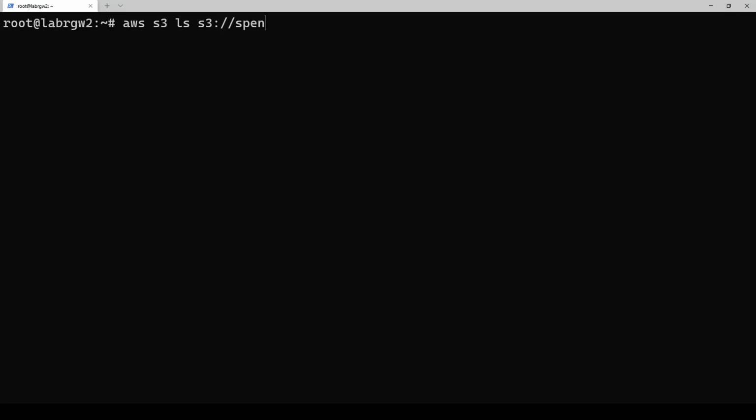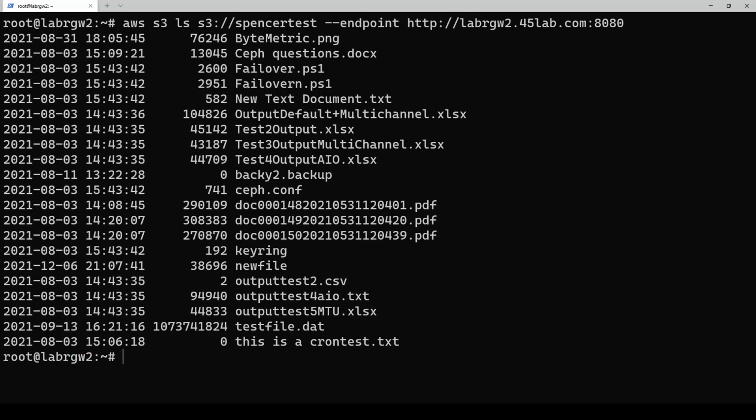So I'll check this Spencer test bucket at my endpoint, which is my actual AWS gateway. So that's labrgw2.45lab.com. And then we can see a big list out of all the objects that make up that bucket.